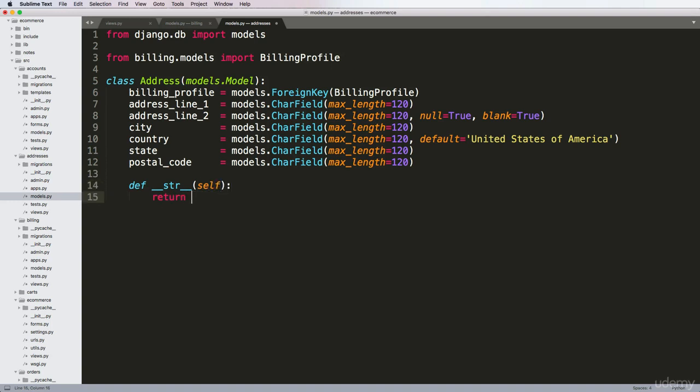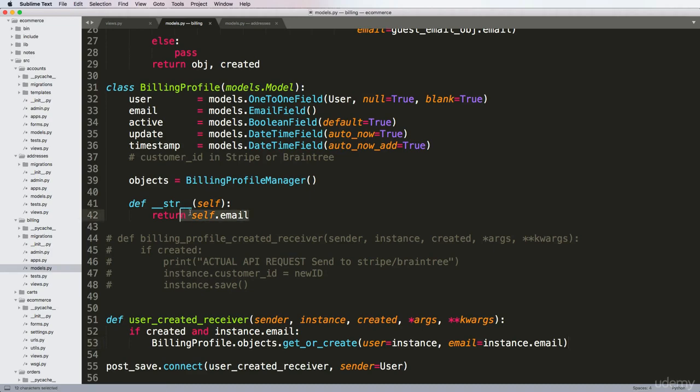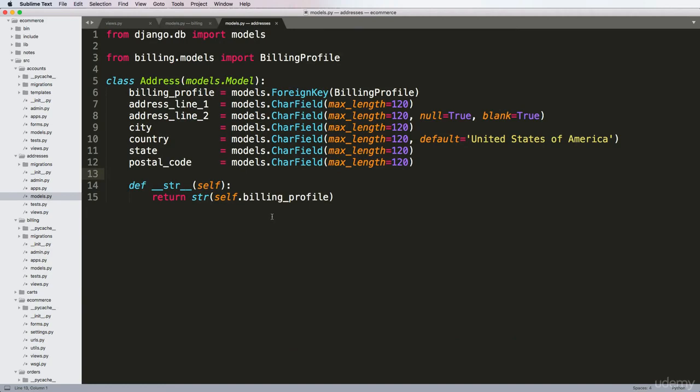And really all I'm going to do is return the billing profile, self.billing_profile. And I'm going to do the string of that billing profile item. So the __str__ method, let's go ahead and check our billing profile. That actually returns an email. So it returns the billing profile email, which is kind of nice. Okay, so this is our address, but notice that it doesn't say shipping or billing address.